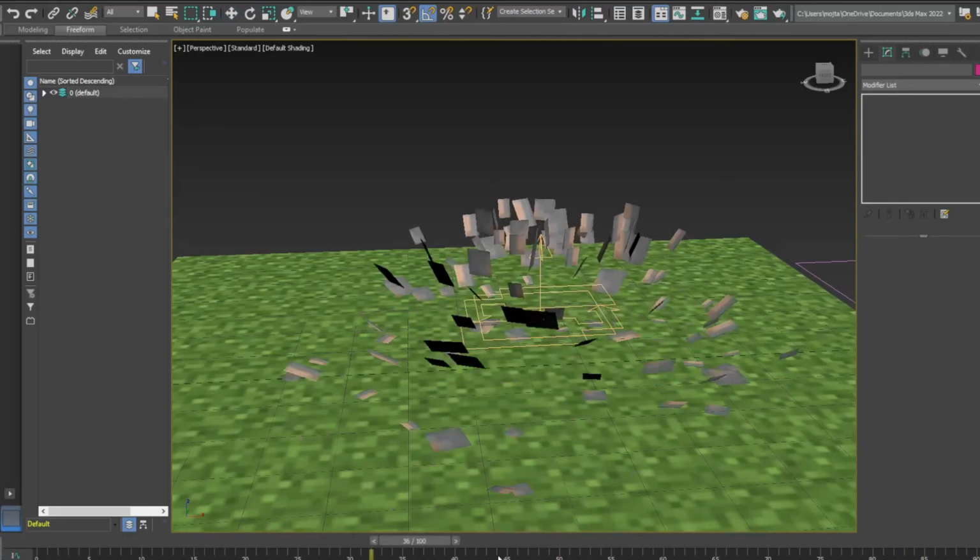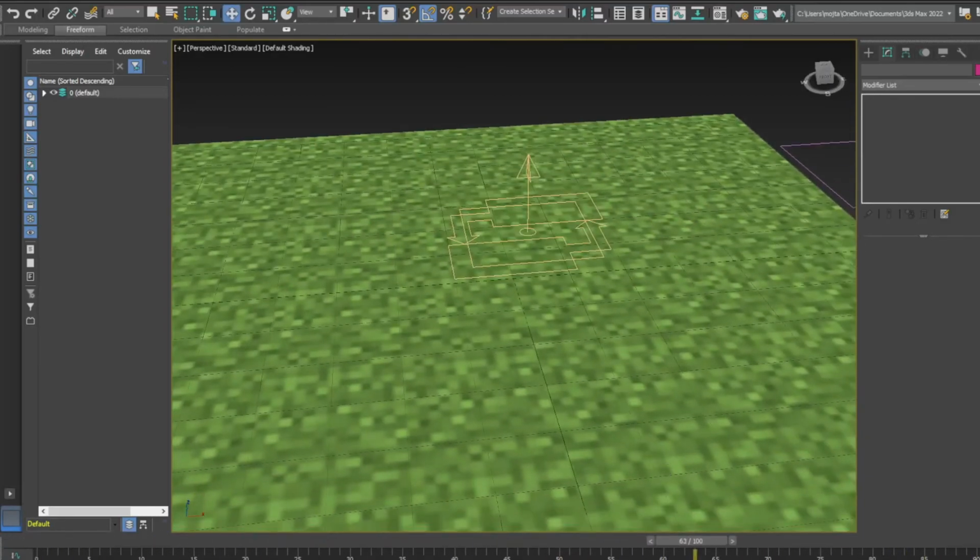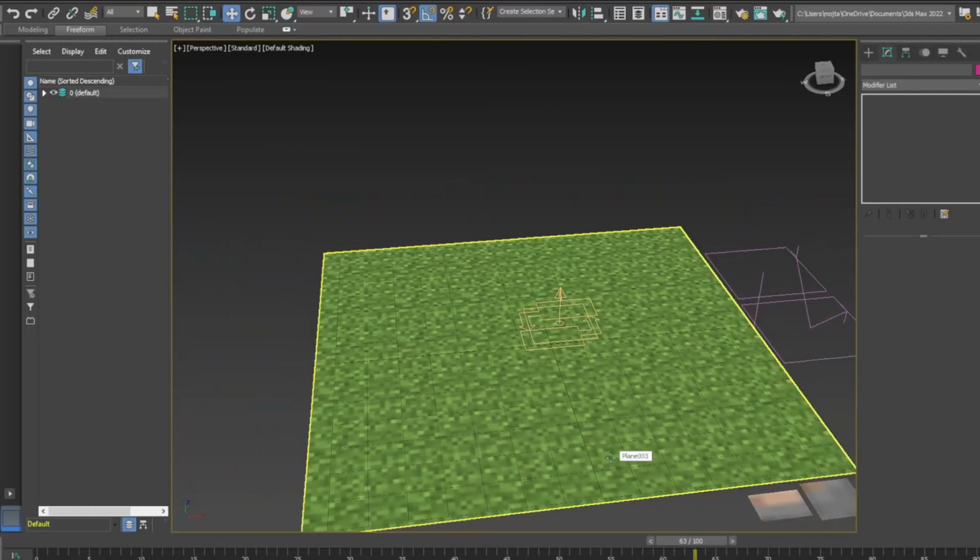Actually amazing. Here you are. I could create the break particle. Looks like Minecraft.